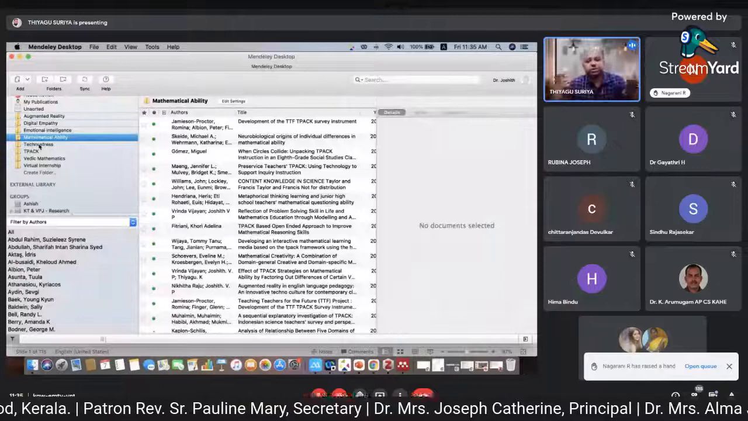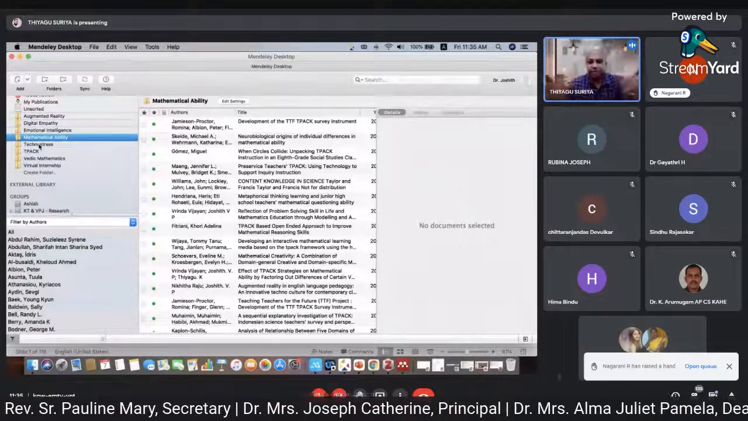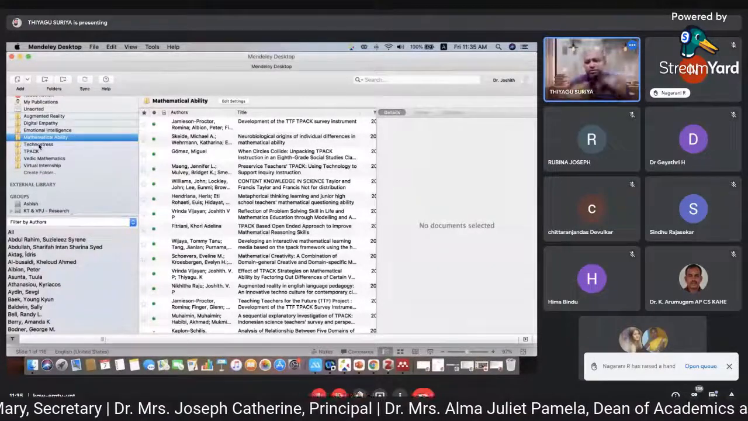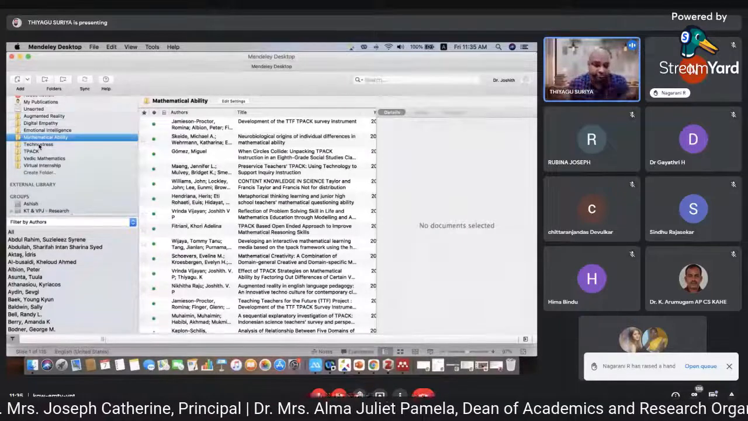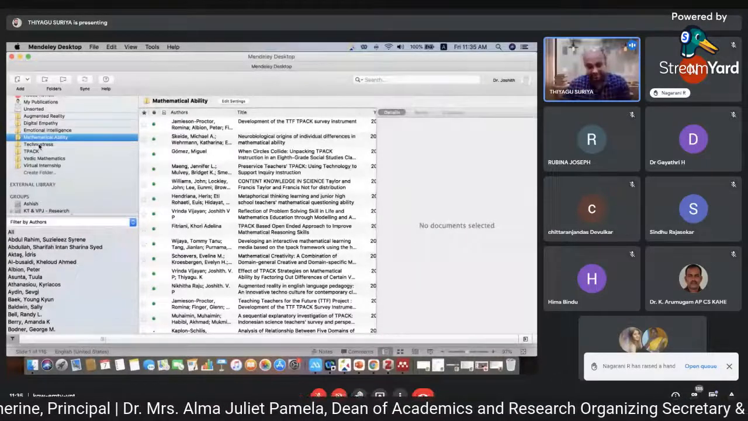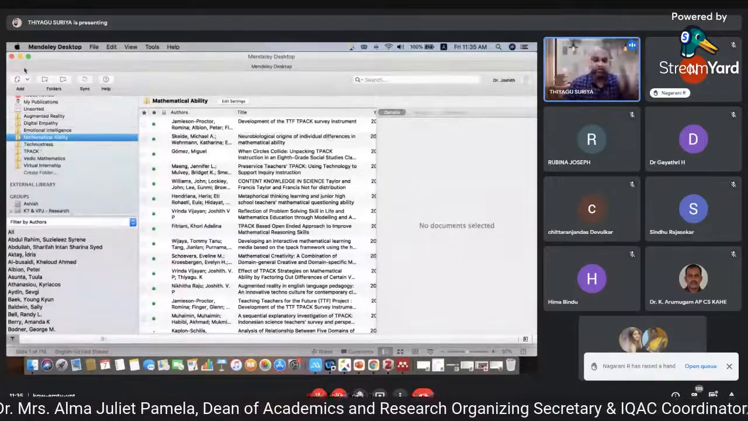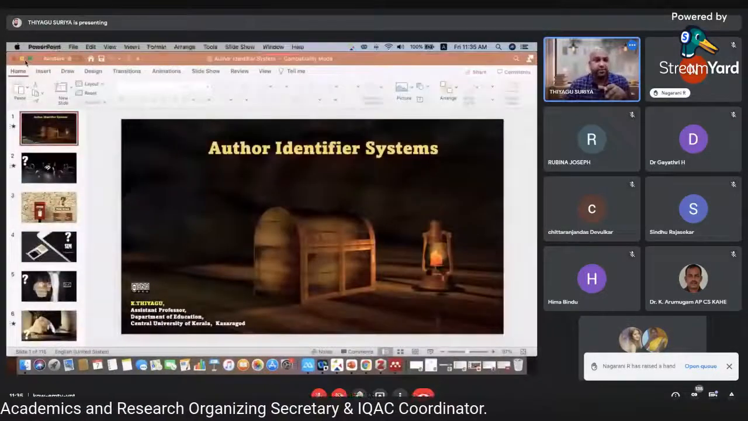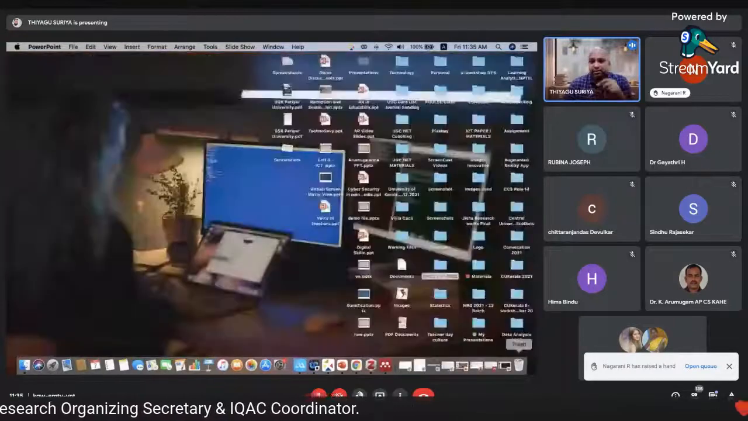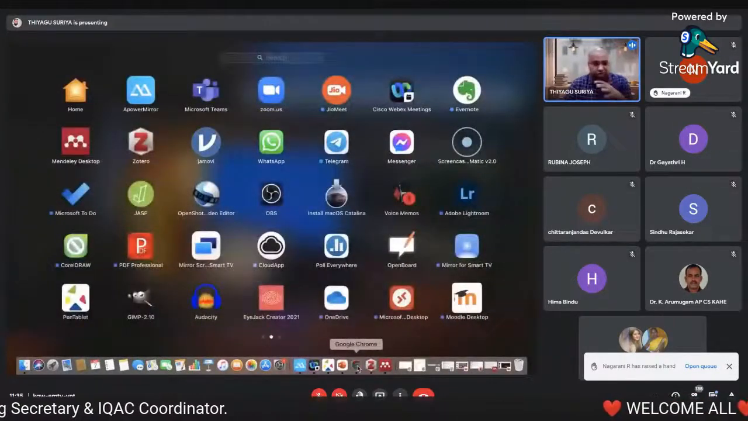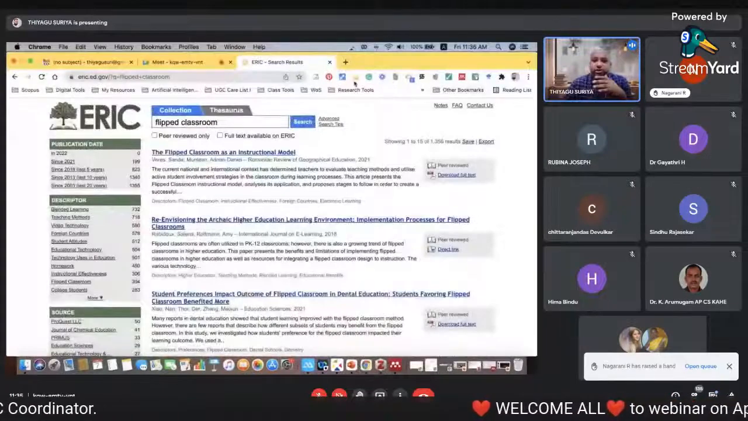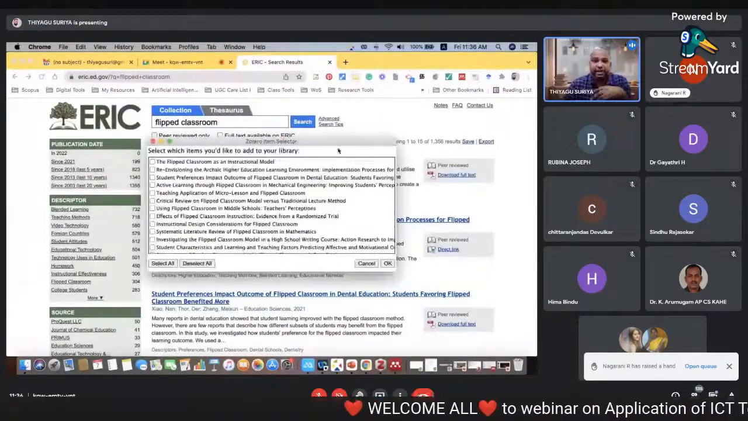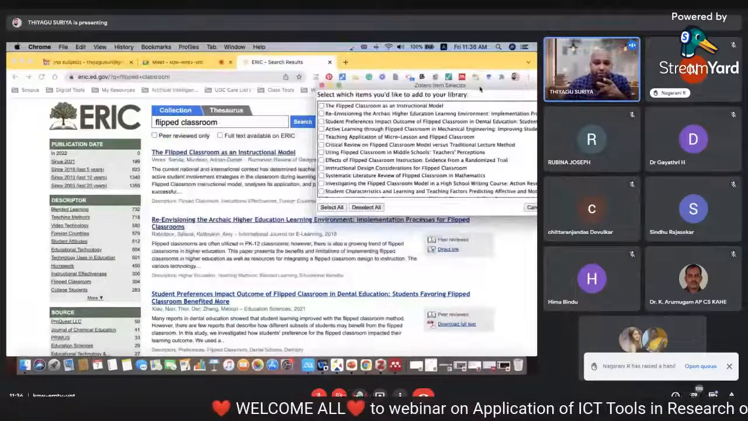Suppose you keep all the articles of all 5 variables in a single folder. It's not easy to classify while writing the second chapter. You will find the references very difficult. It's better to keep this kind of folder system. So why I'm emphasizing Zotero and Mendeley here is that once you use Zotero and Mendeley, automatically we can add the citations. I'm showing this for Zotero.